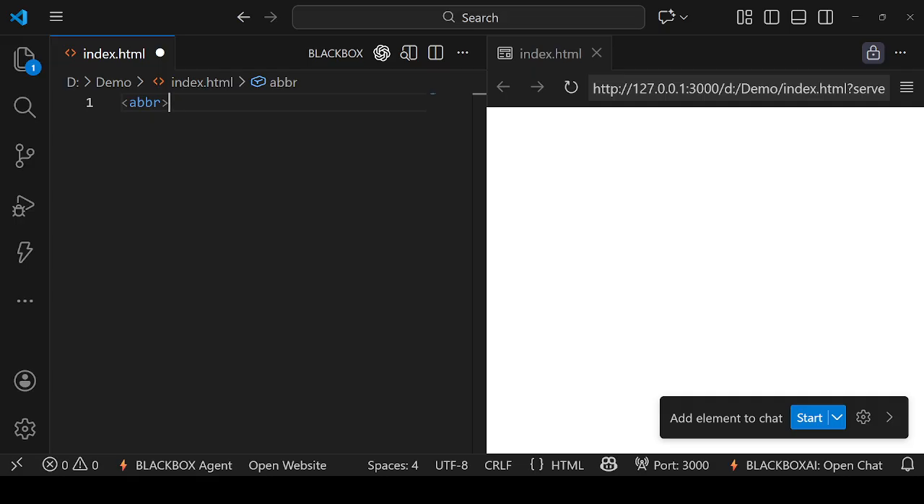For example, if you write ABBR, then you write the title, and I'm going to write here hypertext markup language. Now you need to close this tag too. When users hover over the HTML on the web page in the preview tab, they will see the full meaning, hypertext markup language, appear in a small tooltip.